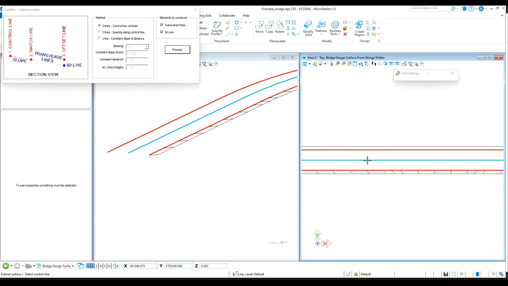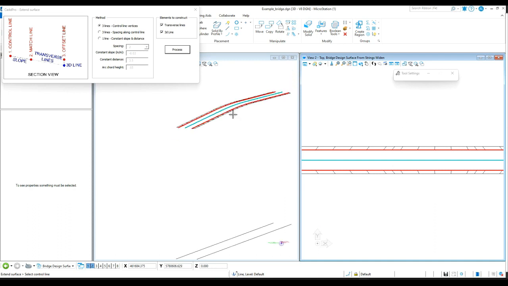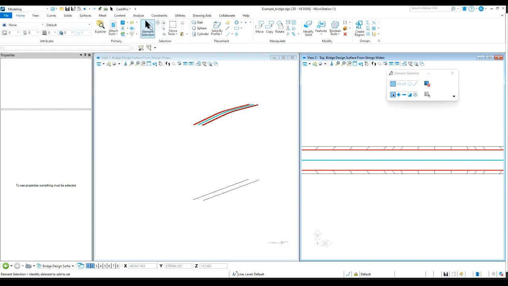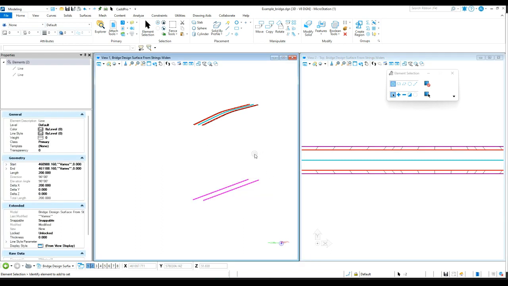So I'll do the same for the other edge now. Control line, match line, offset line, and those elements are being constructed. Now the process is fairly similar as previous, so we can tidy up elements that we don't need. We can get rid of those two lines.